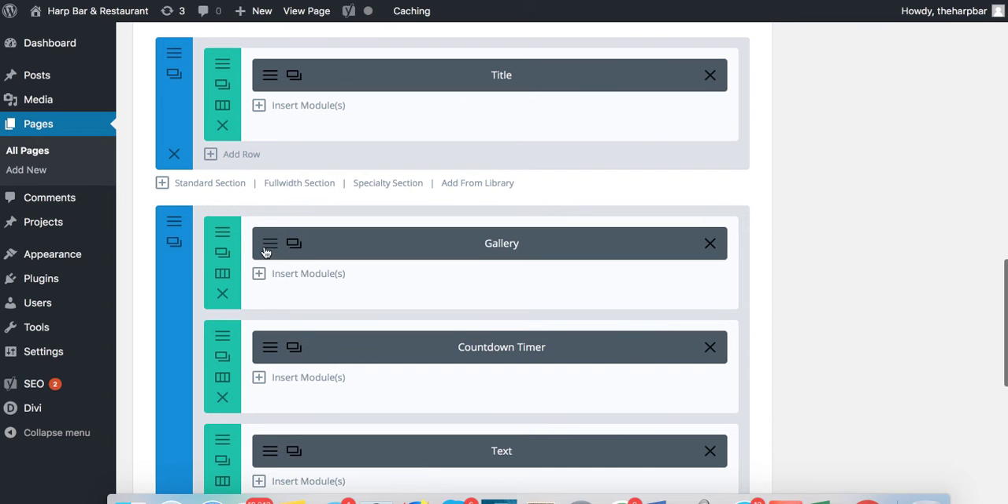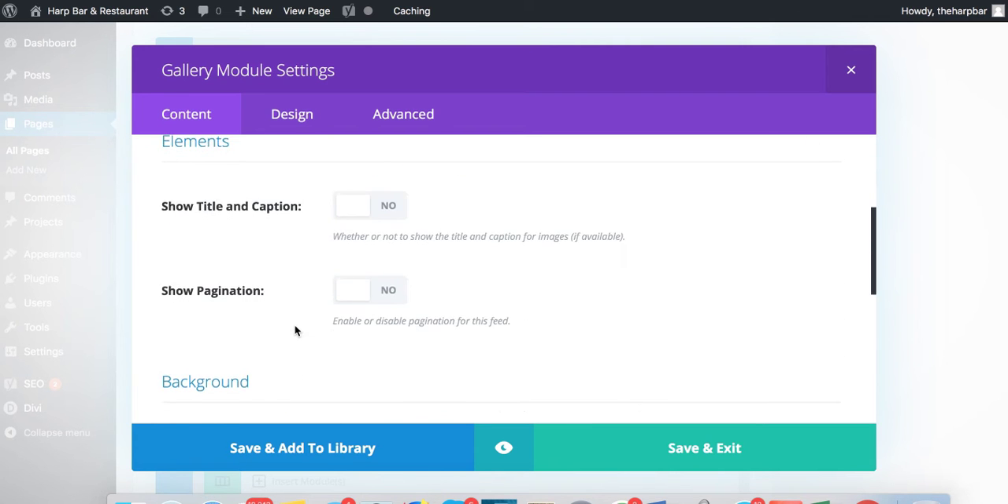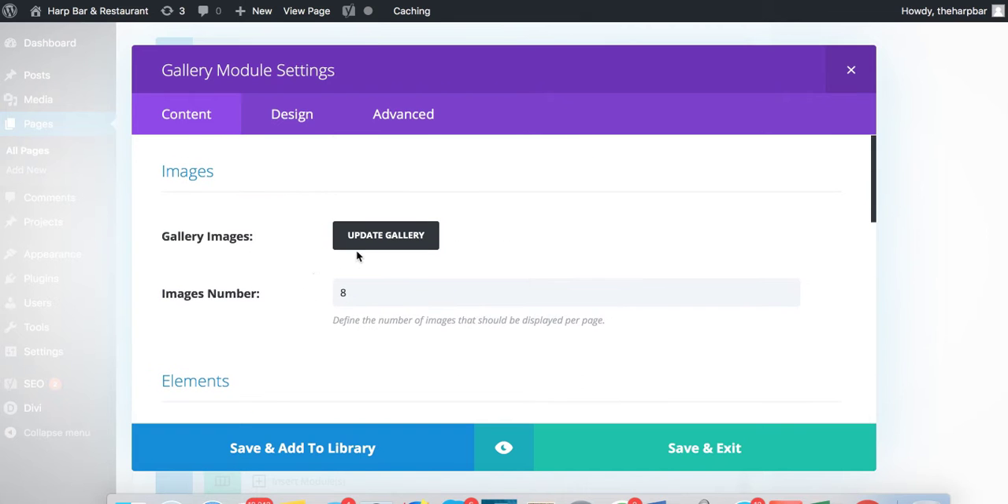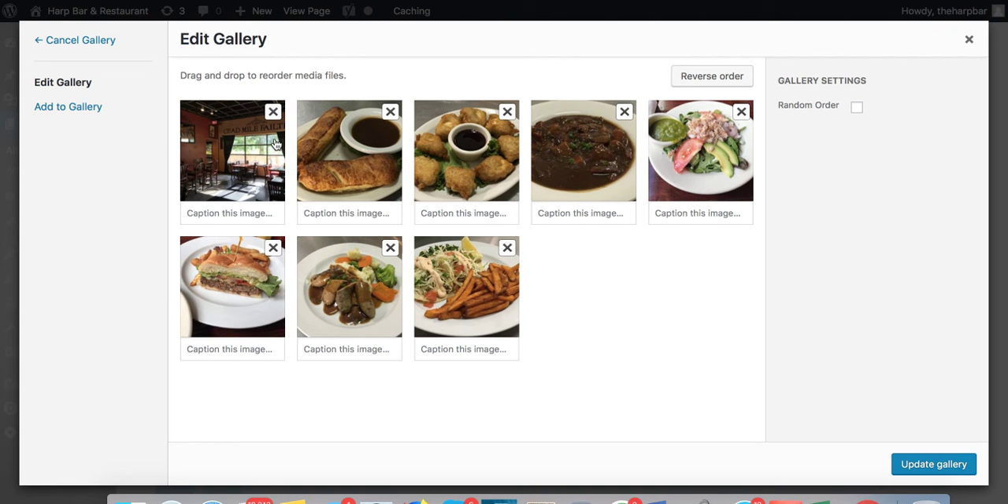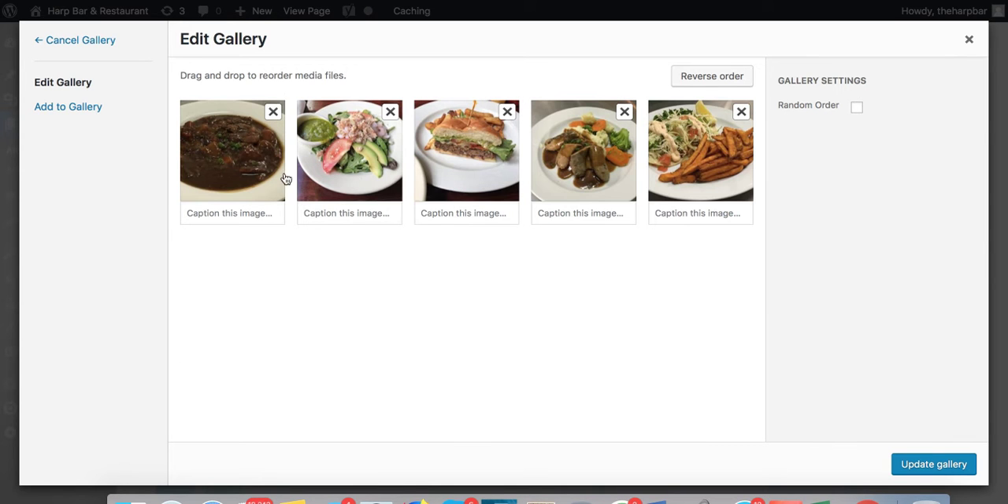Press these three lines right here. One, two, three lines. Press it one time, and then you'll see update gallery. Right now it says images number is 8. You can change it to 10, 6, or any number you like, okay? So if you want to update the gallery, just press update gallery, and then uncheck this box and randomly choose different items. So I can say I don't want that in my gallery. I only want these 4, or sorry, these 5.